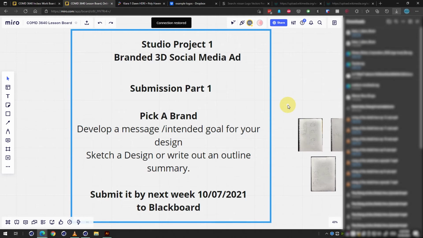Totally, one sentence is totally fine. It doesn't have to be, I'm not asking for a paragraph. You can keep it simple, straight to the point, or if you have more of a brand mock-up that you're trying to go for, that totally can work as well. But as long as you can convey the message to me of what it is you're trying to go for, that works. That's full marks there.